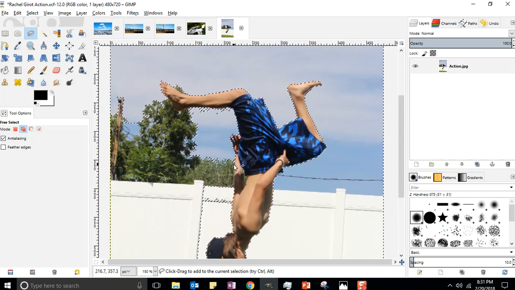Okay, holding down Shift, I'm going to go around his arm and around all these trees and everything. Oh, and I've got to get the bottom of his foot. There's a few other things over here too. Okay, so look at that. Holding down Shift, add this little part here. Add this little part here.